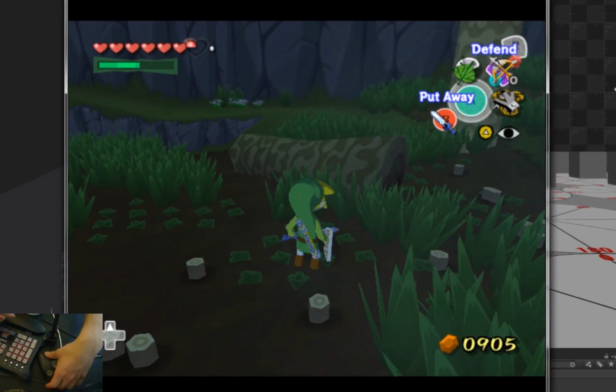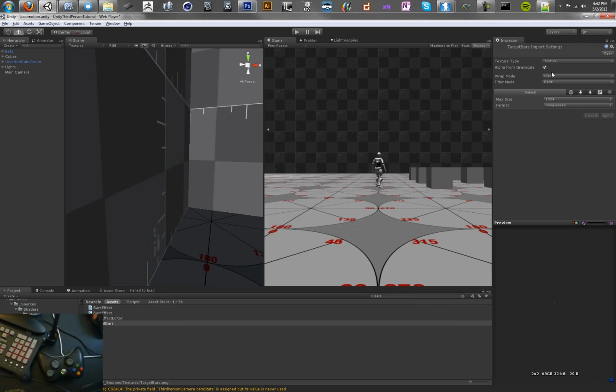We've made sure to set the alpha from grayscale, and we made sure that we're doing point filtering, which is different from bilinear and trilinear. Point filtering is what you want to use if you want your texture to be scaled up and still keep the pixels the same. Bilinear and trilinear are interpolation methods, and we don't want to interpolate this texture. Usually that's what you want to do, but not in this case.